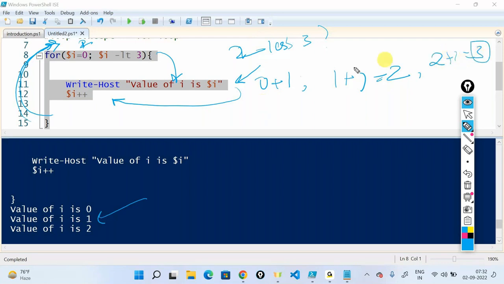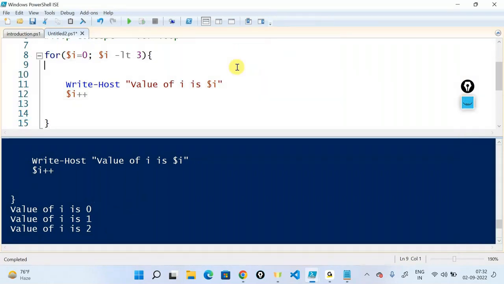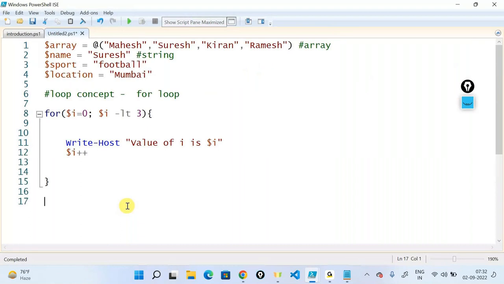Now it's going back and asking the same question. Is 3 less than 3? It's not less than 3. Condition is not satisfied. It's coming out of the loop. So now it's telling 0, 1 and 2. It's just giving these particular numbers. Let's do one thing. Before I move forward, how many of you didn't get this concept?